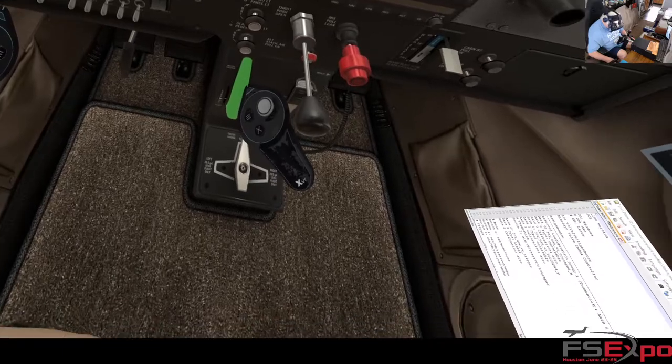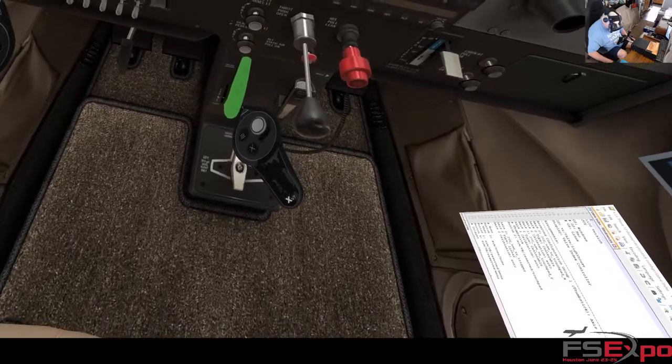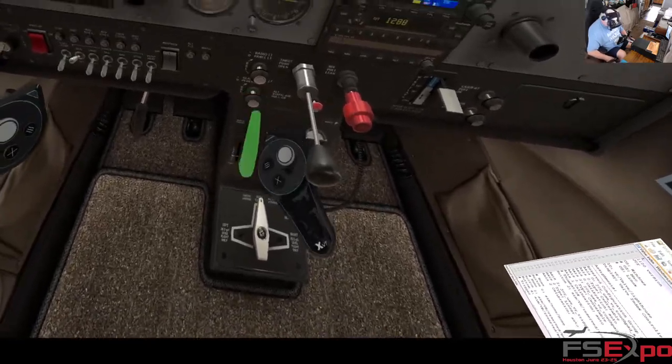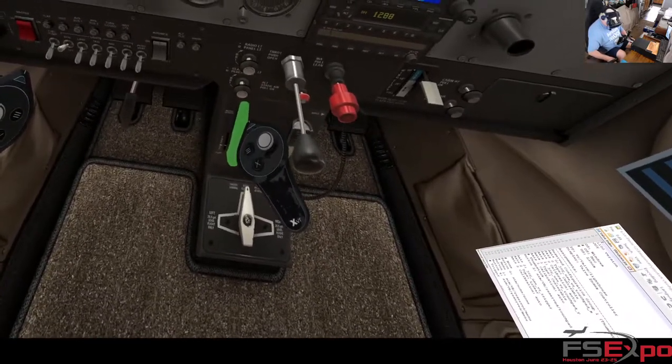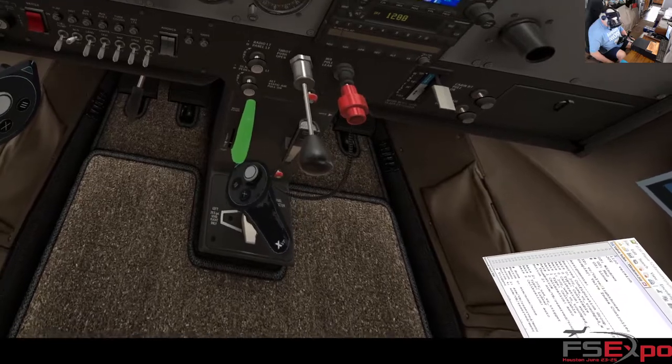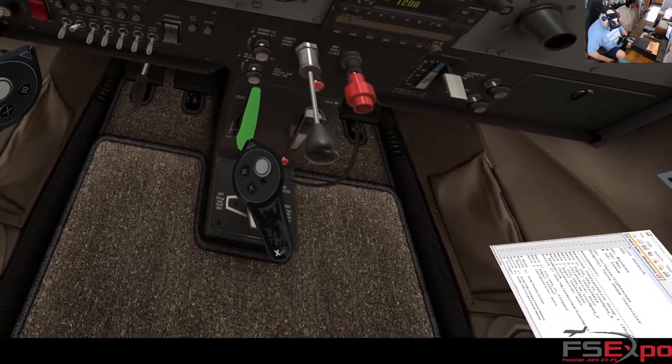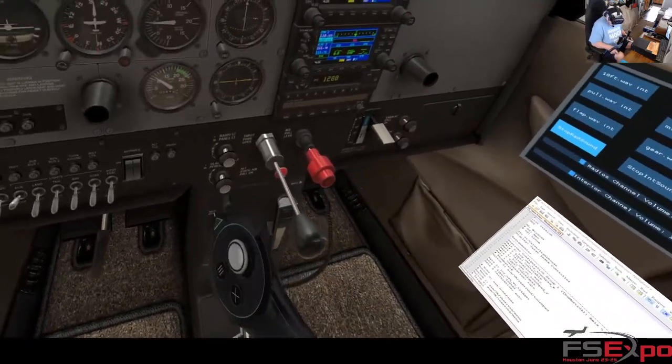It's right tight to my controller, so I can move that nub down to the bottom. Basically, just like you do in a real airplane, you grab one of the nubs and you move it. So it allows you to do very precise trim adjustments.